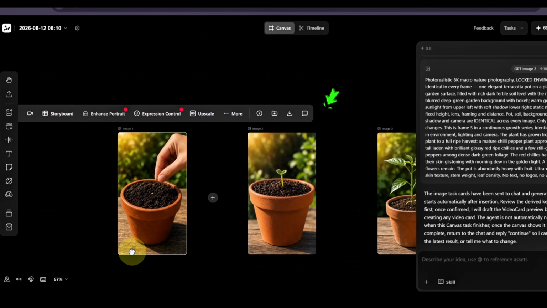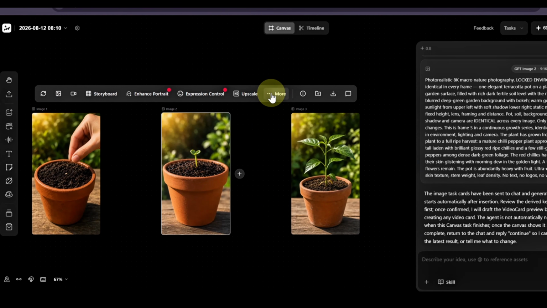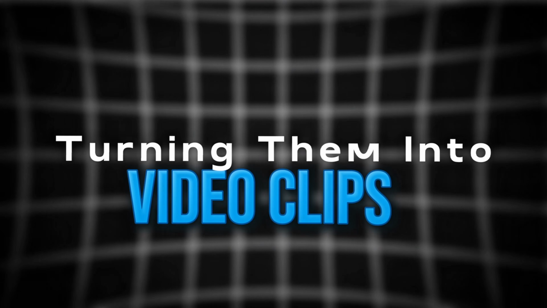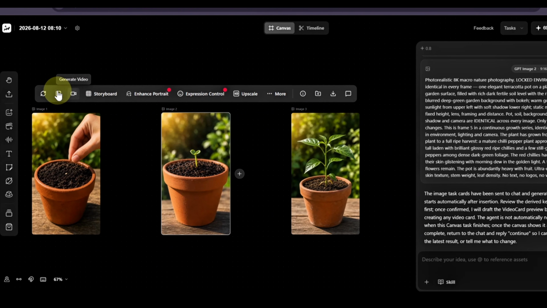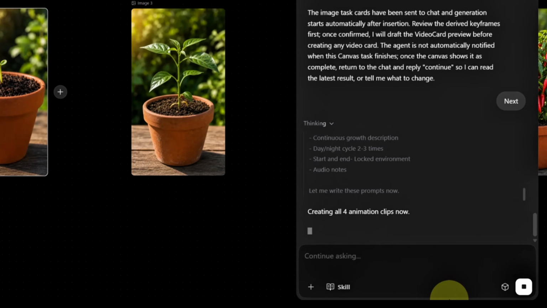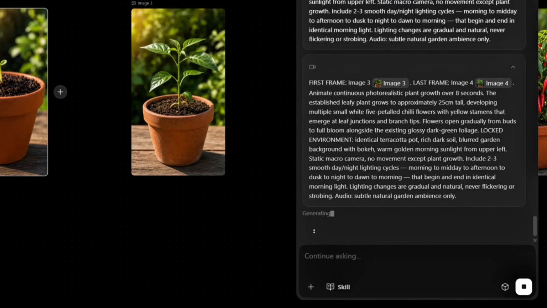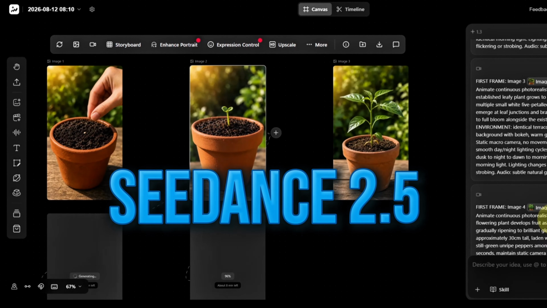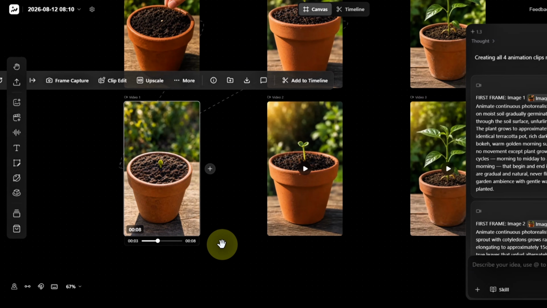Once you're happy with the 5 keyframes, we can move on to the next step, turning them into video clips, turning the images into video. Now that all your images are ready and you're happy with the results, go back to the prompt box and type next. The Canvas agent will then create the video prompts for each scene and use them to animate your images into video clips with Seedance 2.5. Once the clips are ready, play them back and check the results.